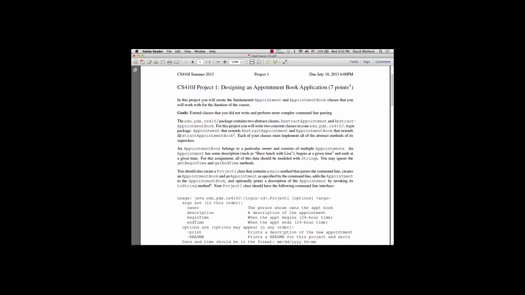Okay, so we did before the break. We learned all about, or relearned, or got a review of the Java programming language, and that'll help you get started on your assignments here.